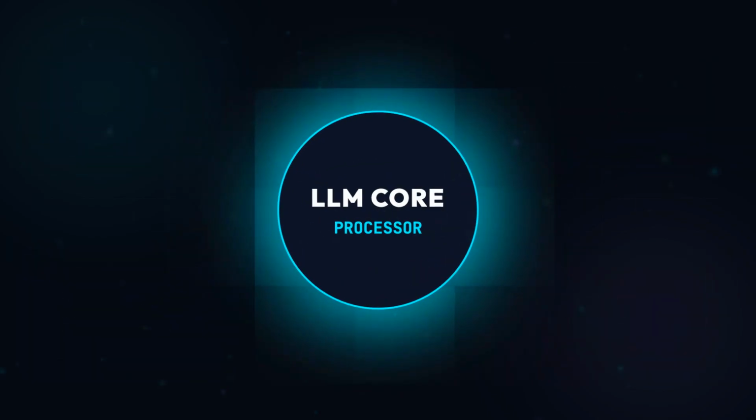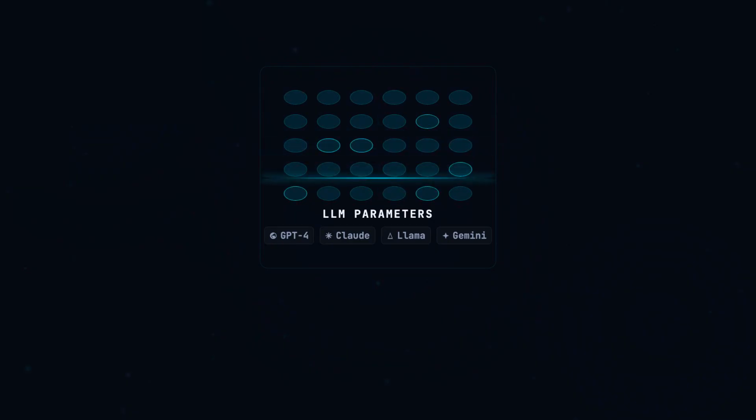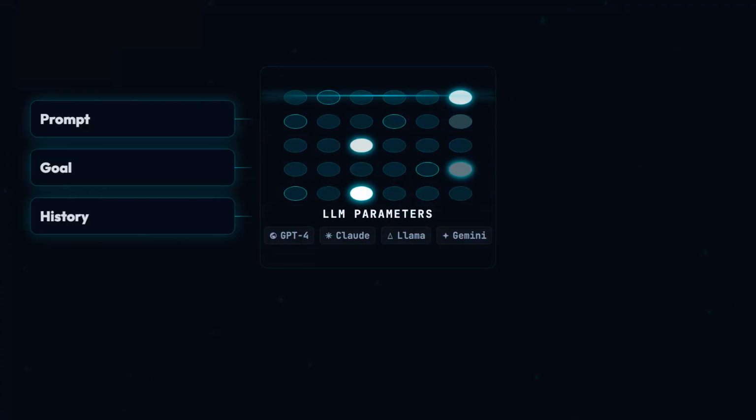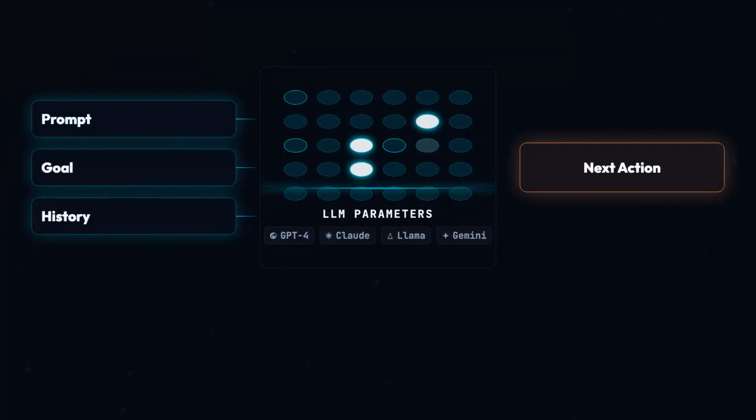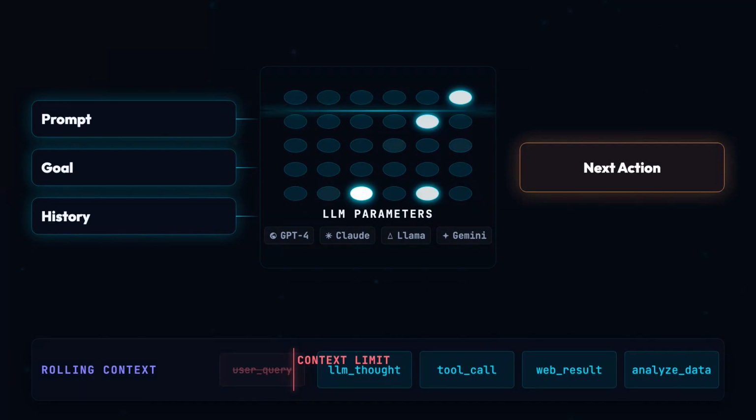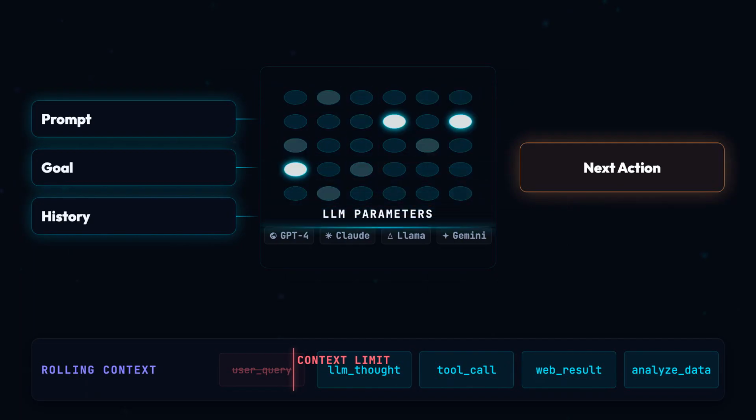Now, let's look inside each system, starting with the processor itself. Let's start with the foundation, the LLM itself. This is the brain of every agent. The LLM receives three inputs simultaneously: a system prompt, the user's goal, and the context history. But the context window is strictly finite. As history grows, old information is pushed out and forgotten.